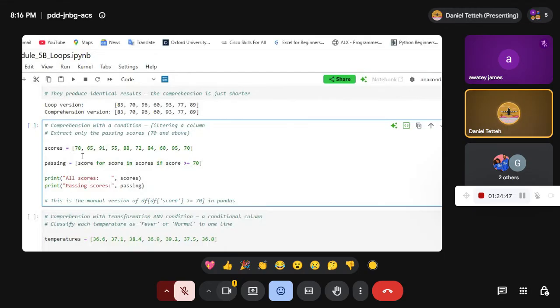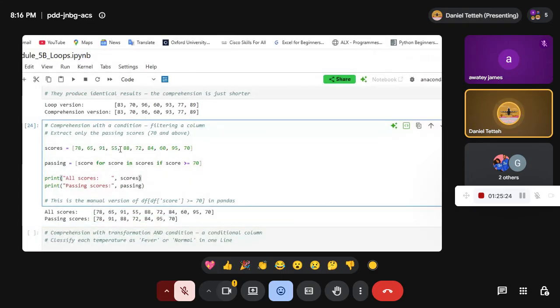The same thing. So instead of writing a for loop, we are extracting only the pass marks, I mean, those that got marks of 70 and above. So we are saying score for score in scores. So this is a for loop: for each of the items in this, print that item if the item, which is the score, is greater than or equal to 70. Very simple. So you are going to get all the items that are greater than or equal to 70. And that's what we call the list comprehension.